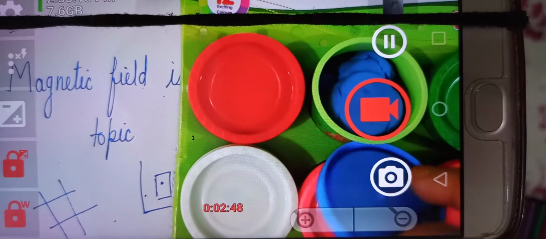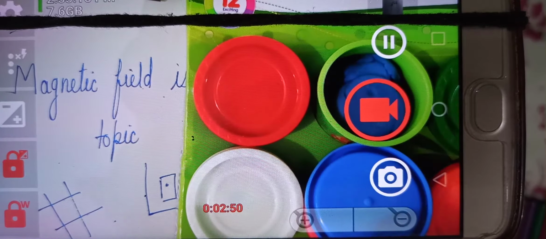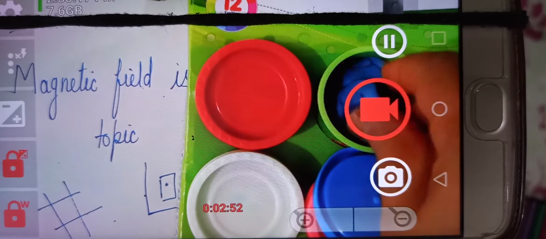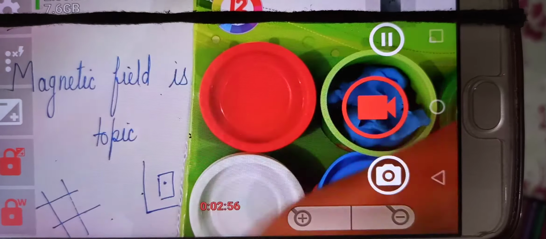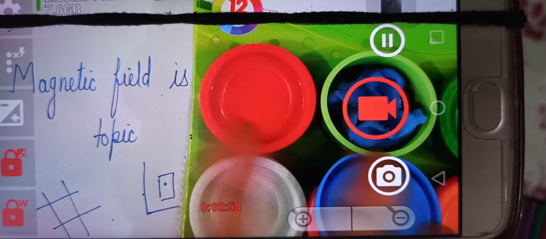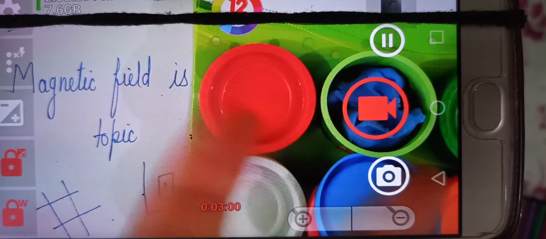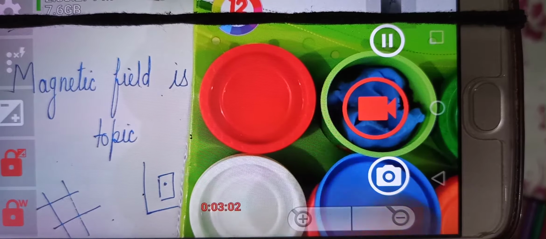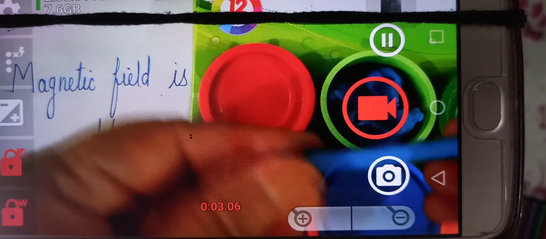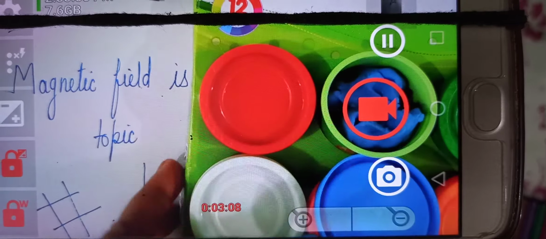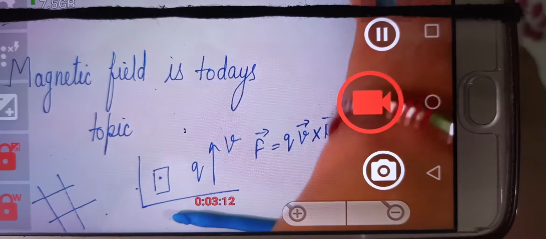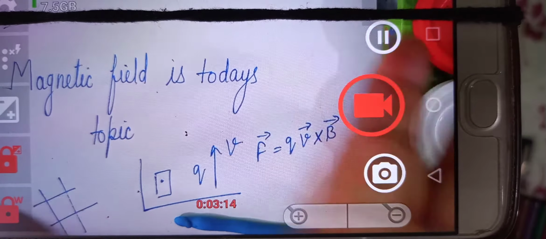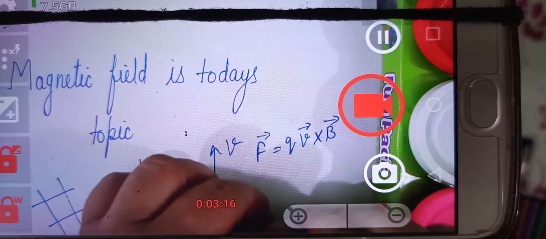So sometimes there is a three-dimensional concept, so I use this clay to explain my concepts, like when I have to explain a vector and a vector perpendicular to it. So I used this clay and I placed it like this. Then a vector is here.